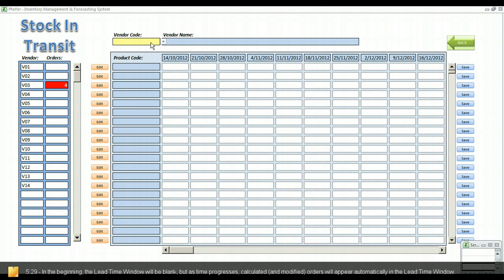In the beginning, the lead time window will be blank, but as time progresses, calculated and modified orders will appear automatically in the lead time window. When that occurs, these deliveries will need to be verified and modified if required.